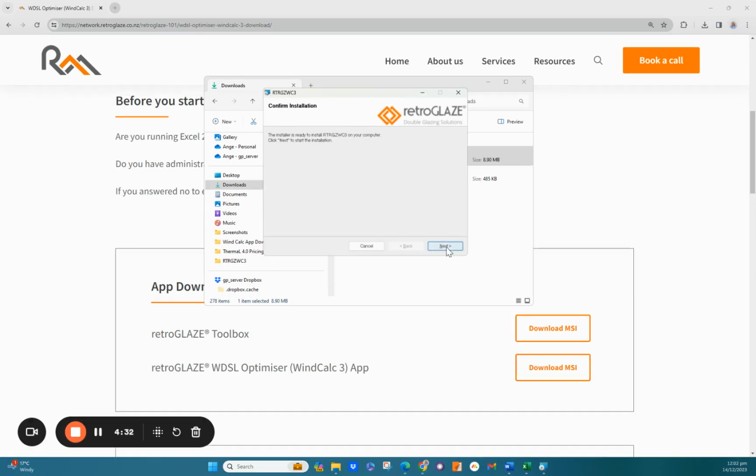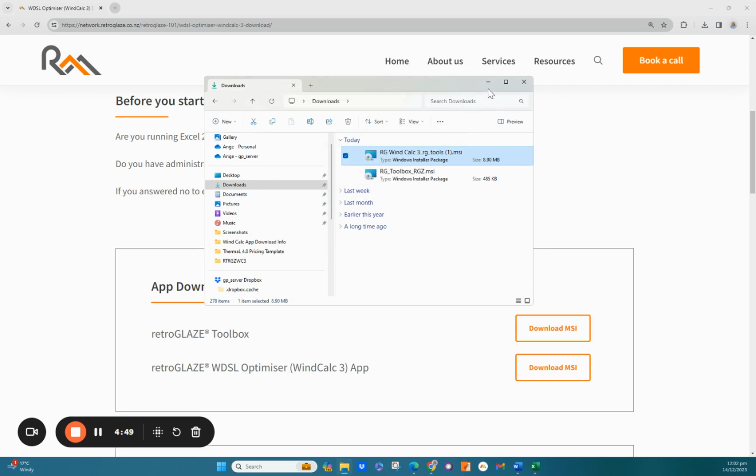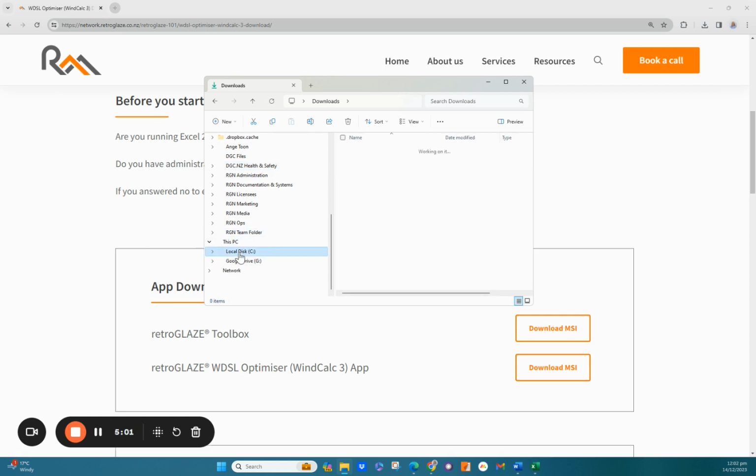Okay, so it is going to run the process again. Again, we're going to have that alert coming up asking if it's okay for it to make changes to the computer. There it is. I'm going to click yes. And we have successfully installed the WindCalc 3 app. So I'm going to close that. Okay, so now we need to go and just find where this toolbox has been filed. So we are going to go local disk, users. Now for me it's AngT because my name's Angela.